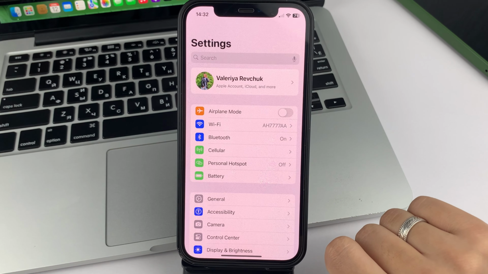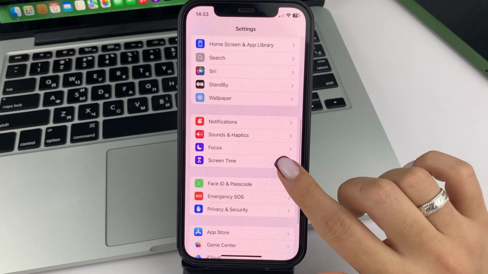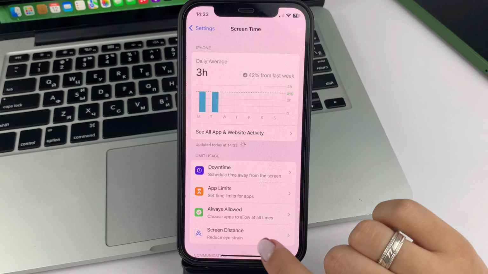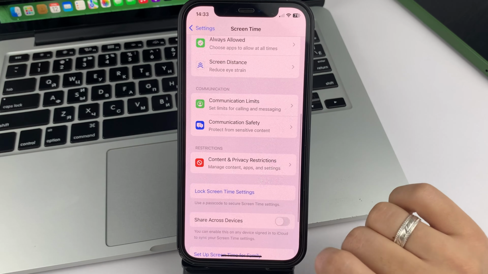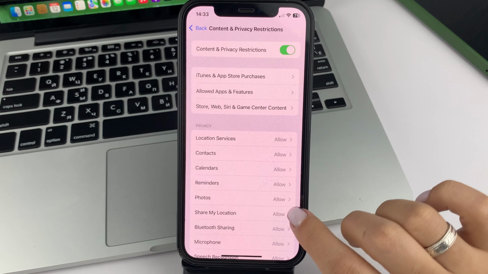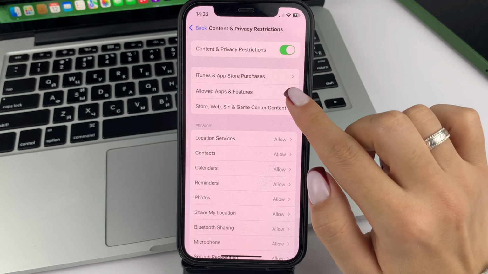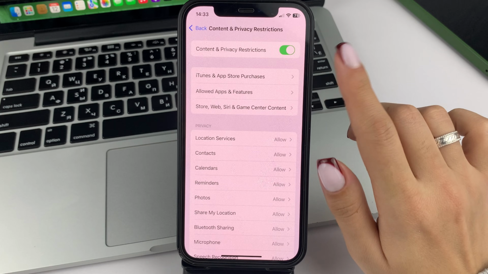First of all, open the settings on your device. After that, swipe down, tap on the screen time. Then swipe down a little bit more. Tap on this option here. Next, select this option of Apps and Features Settings.